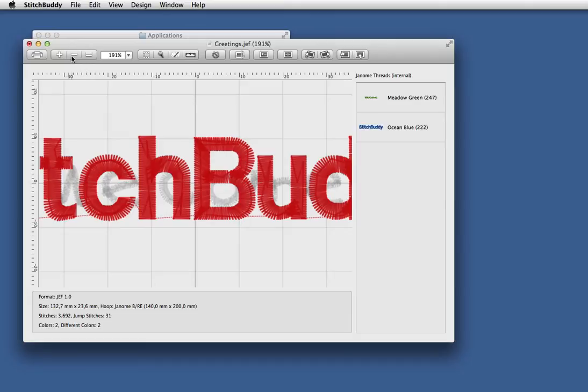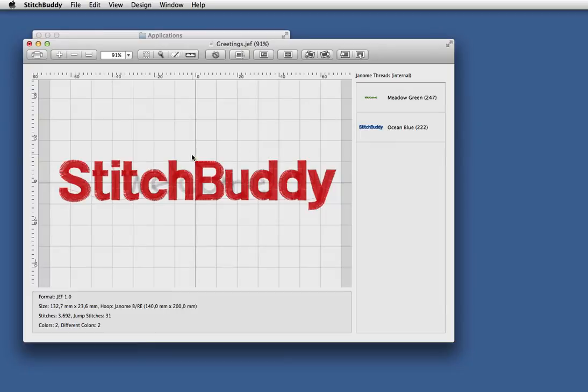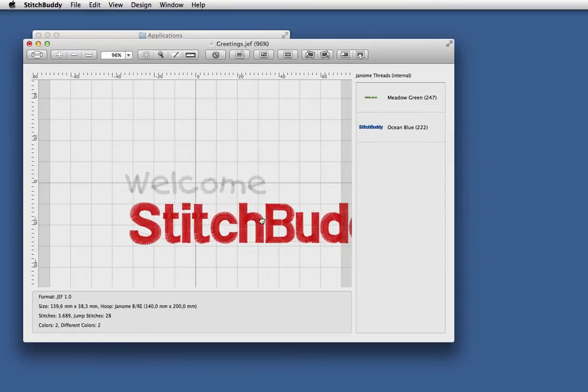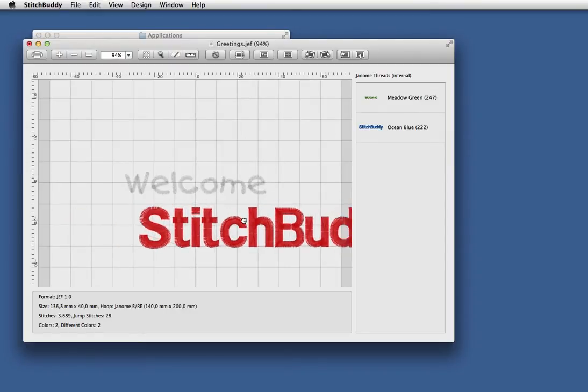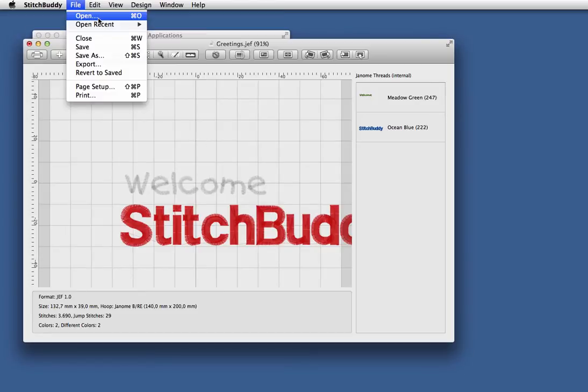Might make sense to zoom a little bit out to have a better overview. So I will now drag StitchBuddy somewhere below the welcome letters. The performance of dragging is not as good as I would like to have it. Nevertheless, dragging or repositioning stitches can also be done by a menu item where you enter the amount. Okay, these two are combined, so I will open the third one.